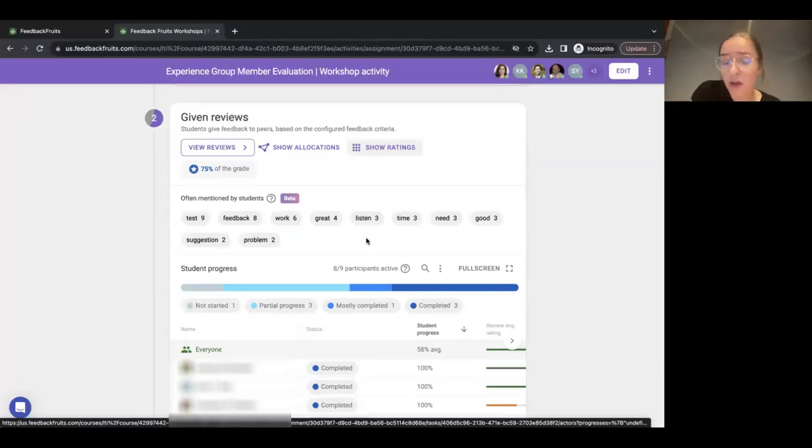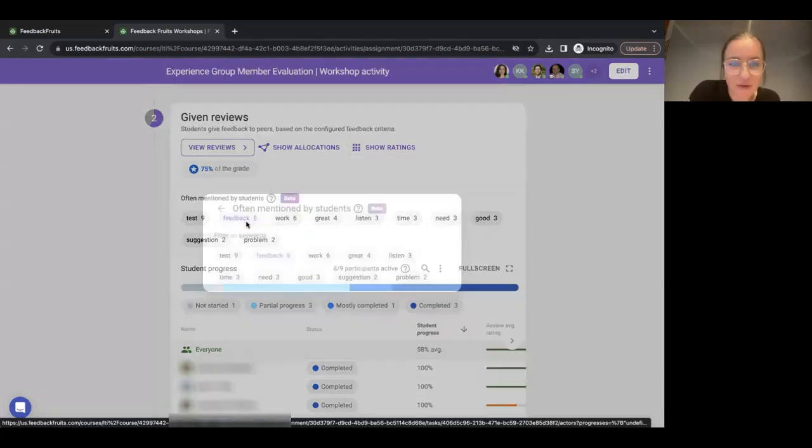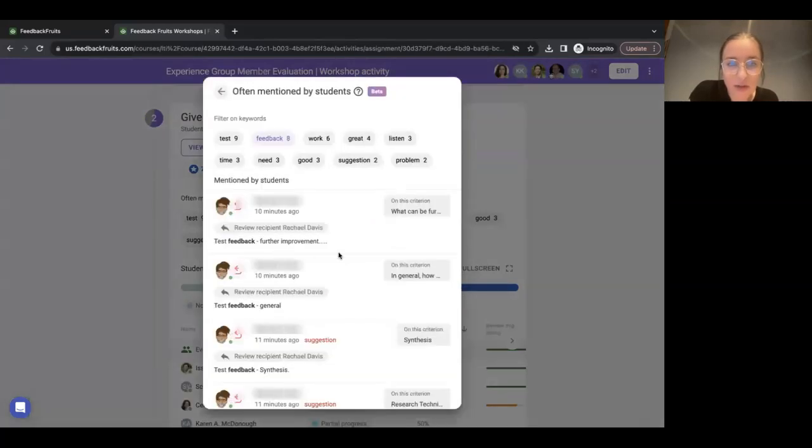First, something that we included recently is the keywords insight. So I can have a look into the most frequent words that you included in the comments, which is feedback. It's not a surprise, but also grade and work. If I would like to see where the word feedback was used, I can also have a look into it.